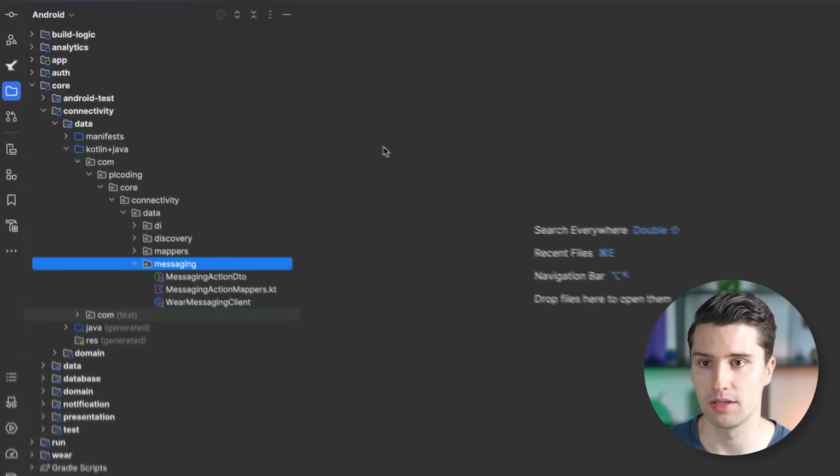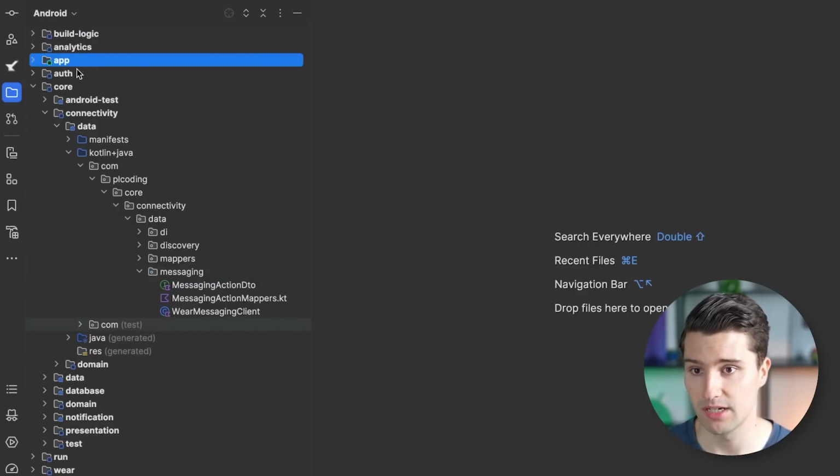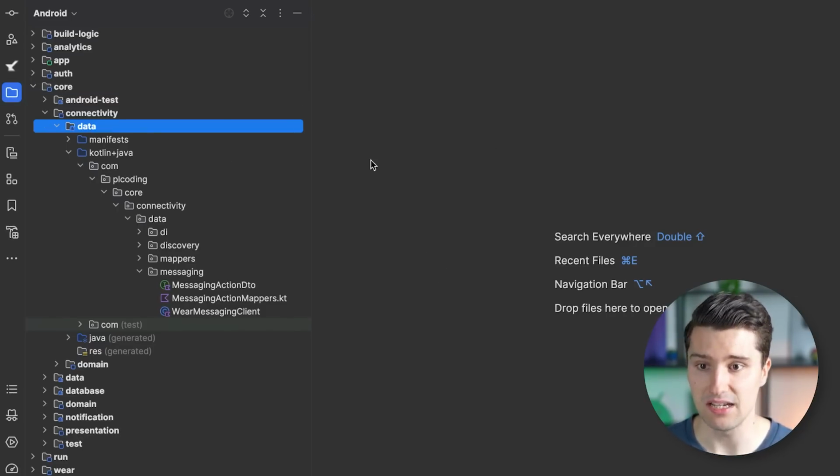So here I opened the app that I built in my Android Essentials course. You can see it has a multi-module architecture. We have different Gradle modules, which allow us to reuse these parts. But as I said, that's not all about modular design. Modular design really starts at the very lowest level. So let's take a look at this connectivity data module we have here.